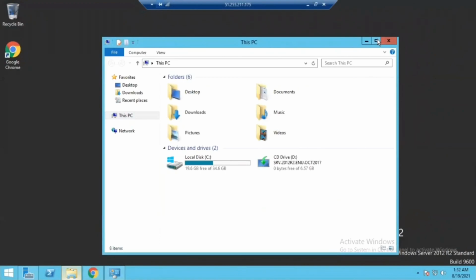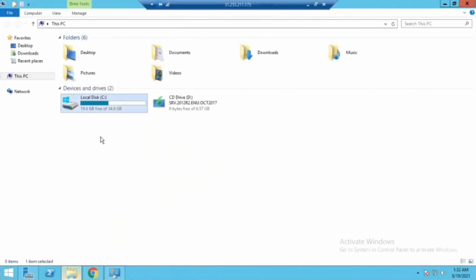Secondly, you can also verify the disk space on the VPS. Go to the File Manager again and check the C drive. 19.6 GB is free right now out of 34.6 GB, which means I have around 40 GB of disk space on my VPS.